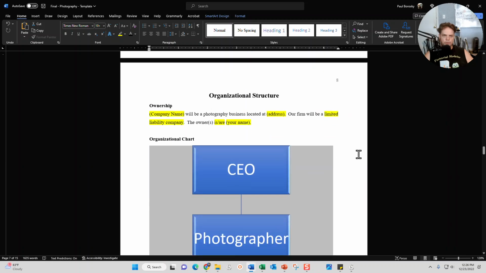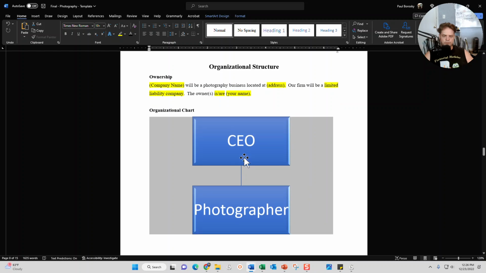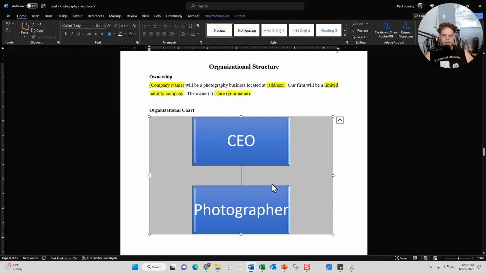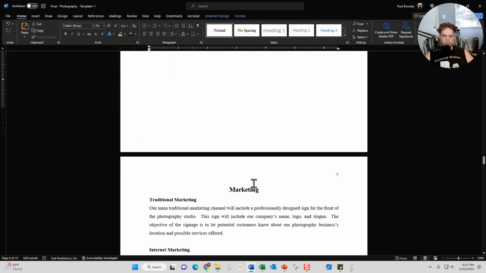Next section is going to be organizational structure. It's broken into two components, which is the ownership section as well as an organizational chart. Here's where you're going to put your owner information, and then an organizational chart. You're just going to use the SmartArt again to design how your company is going to look. And the way to do it is, again, you just click on the SmartArt. You get that little arrow right here, and then you've got your text box and enter your information accordingly.